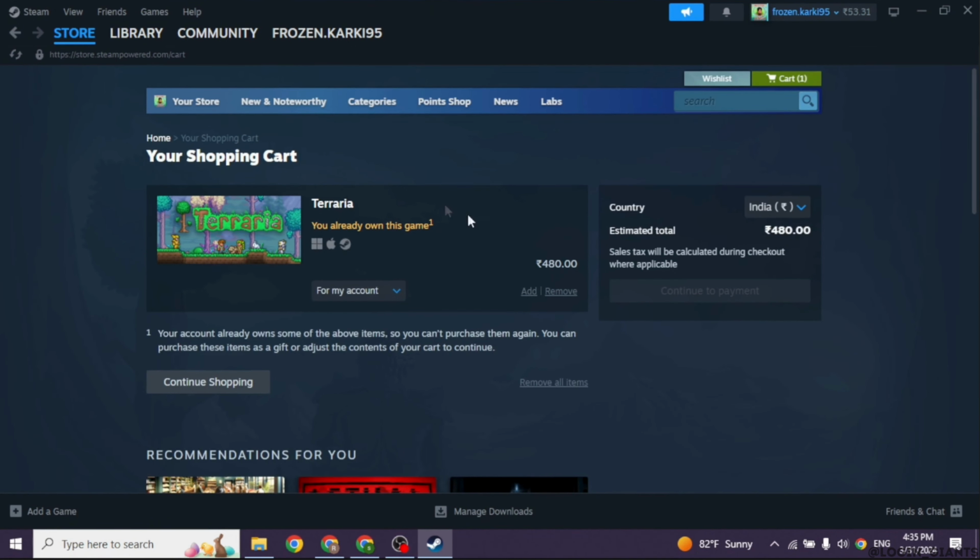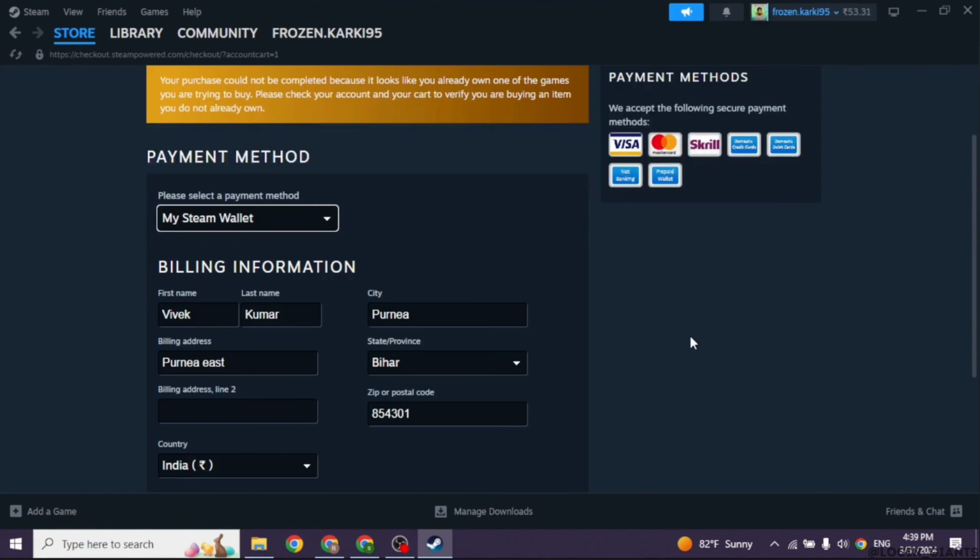Now on this page, you will be able to find your game. In order to download it, you have to click on the option of Continue to Payment. With that, you will be directed to this kind of page. Now from here, you can easily provide your payment details. Once you complete this, you will be able to download this app.